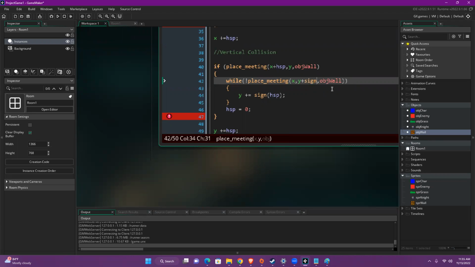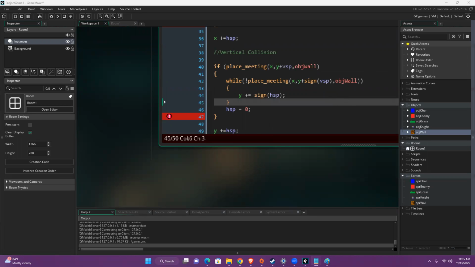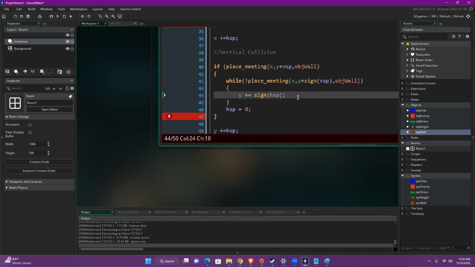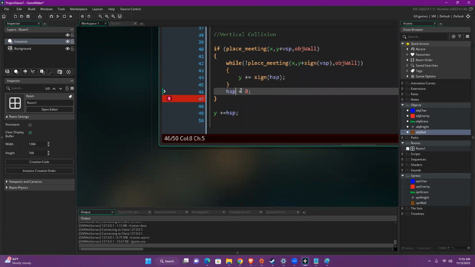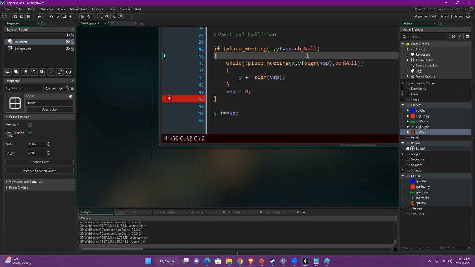Y plus sign. And then vertical speed plus VSP. So I'm just changing a few codes that we do have so that we could get this correctly. So we have here VSP. So basically, we are just converting it into the vertical version of the collision.